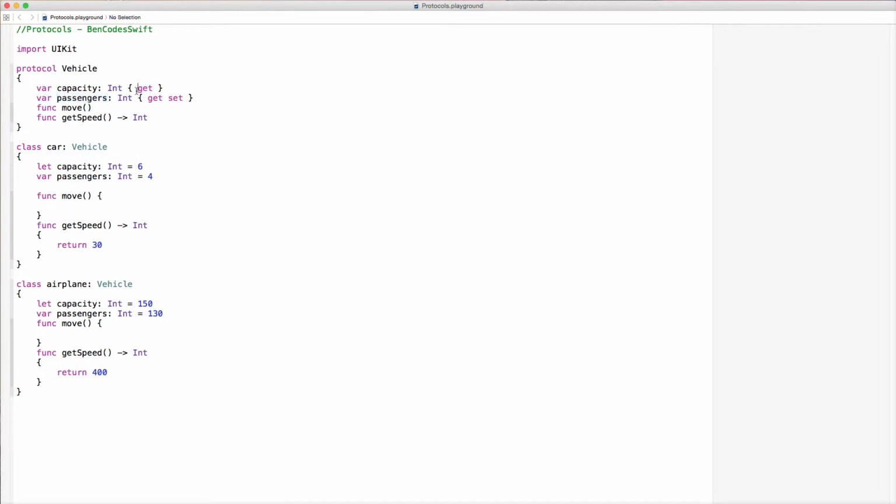It has to create a variable called passengers. It has to be readable, has to be writable. That's why it's a variable here. And then I just set it to 4. And obviously the protocol doesn't care what I set it to, it just cares that it's there.